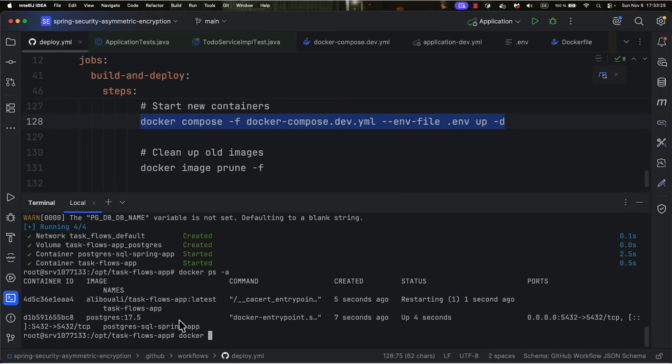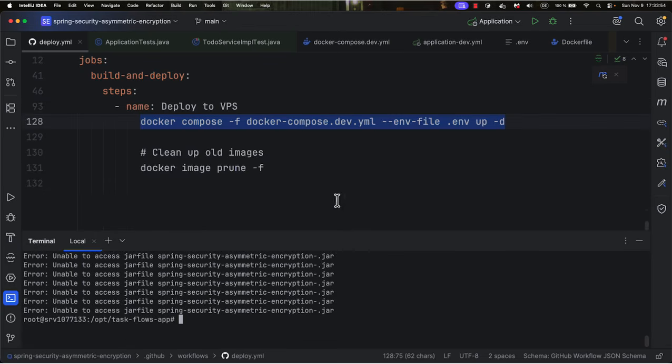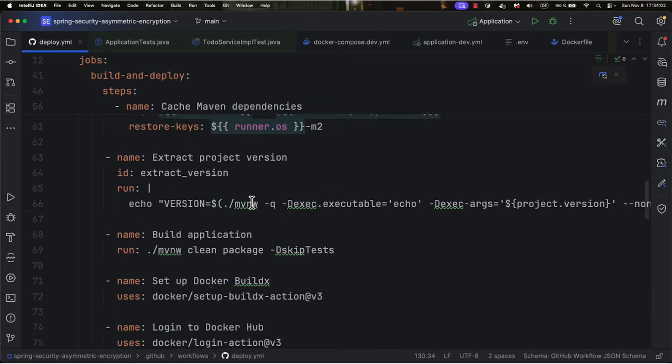So let's see docker logs and then task flow app and see what's happening exactly. Yes, okay, this makes absolute sense. Because when we did the extract version, the extract version is not returning the correct value. That's why we are not able to run this one. Okay, so let's fix that one first.